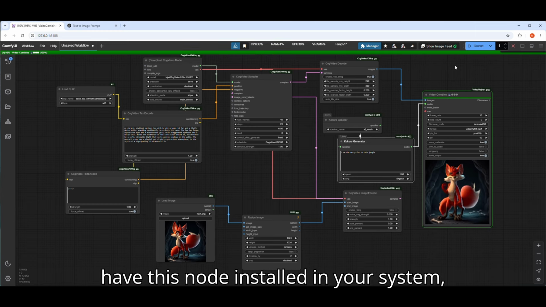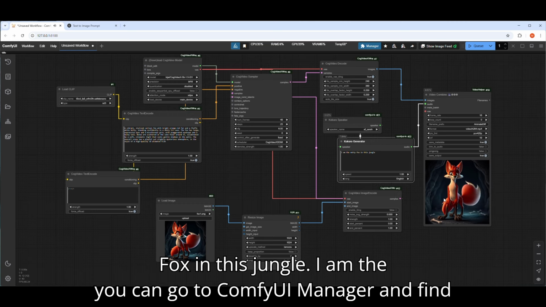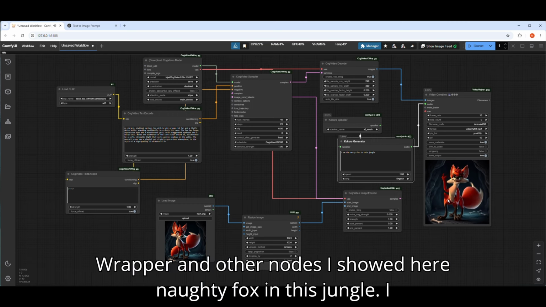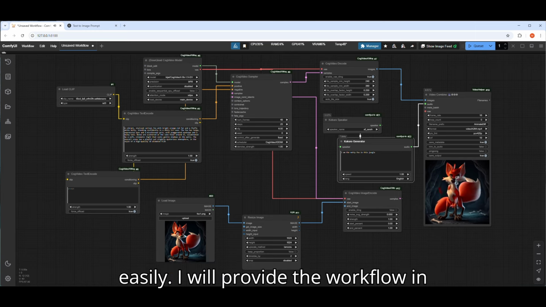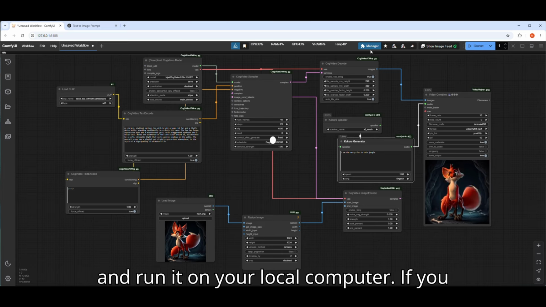If you don't have this node installed on your system, you can go to ComfyUI Manager and find both the CogVideo TTS node and the other nodes. I will provide the workflow in the description, which you can download and run on your local computer.